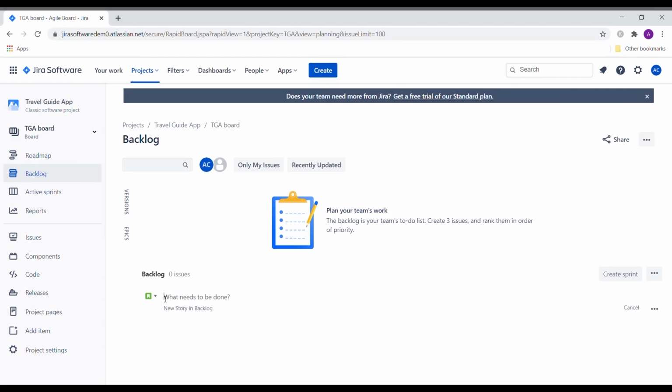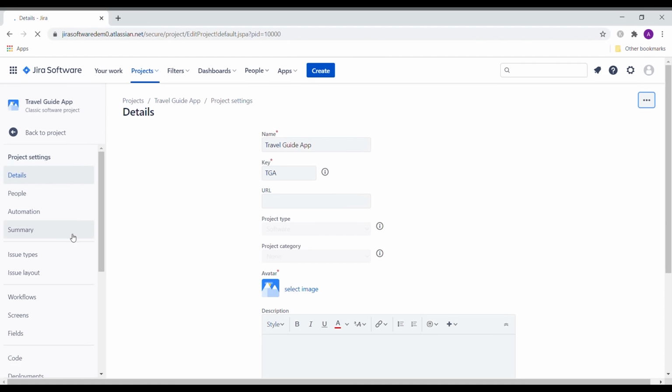Depending on how your team uses Jira, these issues can be stories, tasks, bugs, a help desk ticket, and others. Issues can also have subtasks that are assigned and tracked individually. To know more about these issues, on the left navigation pane, you can find a term called Project Setting, and under that, go for issue types.